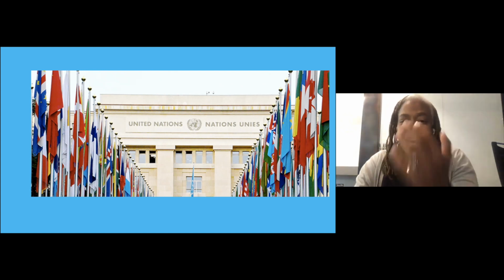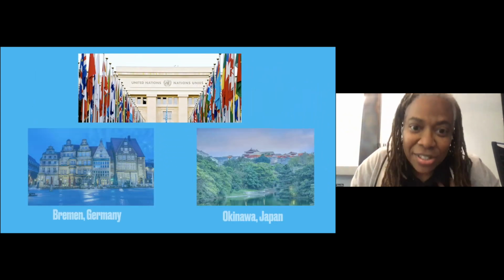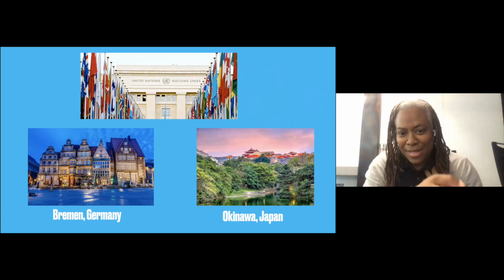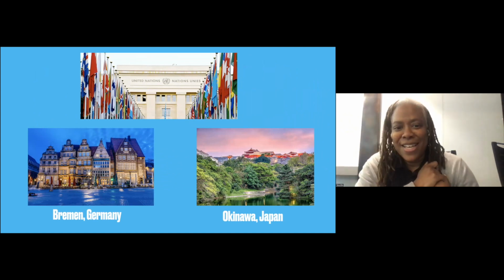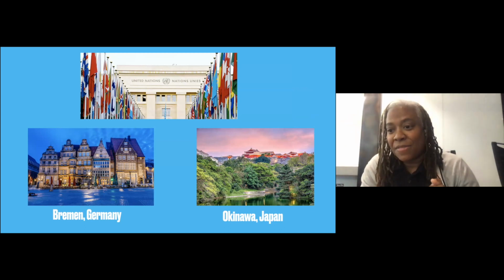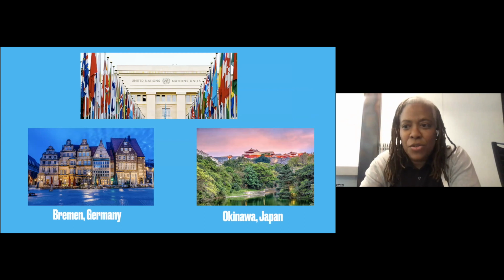In the time that I was in that major, one of the things that I got to do was live in Bremen, Germany, which is this little downtown area here on the left. And I spent my entire junior year there. And then when I came back from college and graduated, I actually went to Okinawa, Japan, and I lived for a year there.